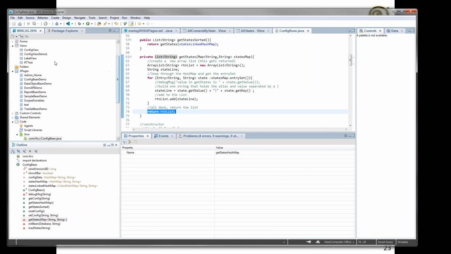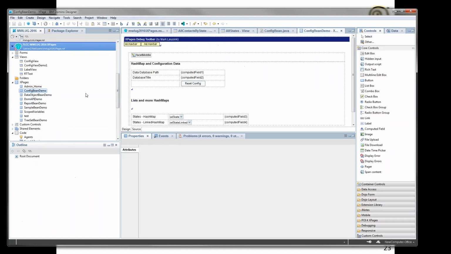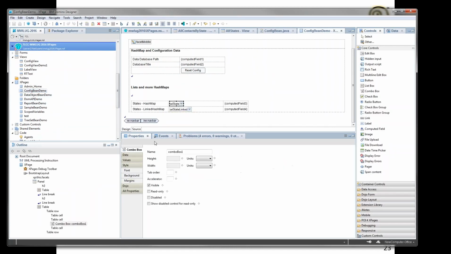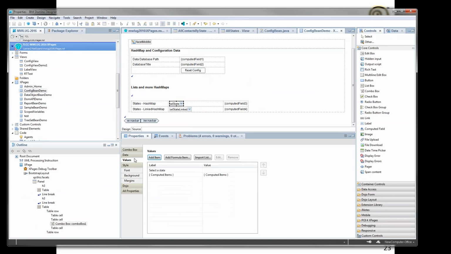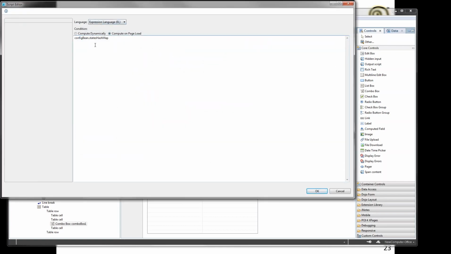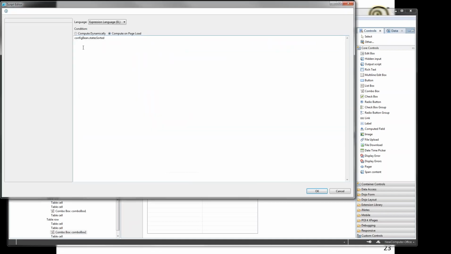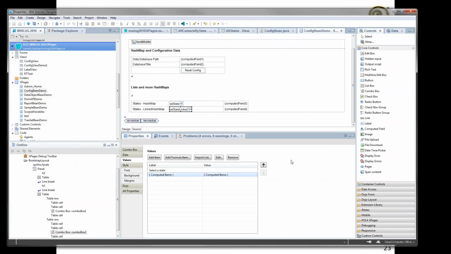And when we look at it on my XPage, right here, I have my combo box, and in the values for my combo box, I use the expression language and call states hash map. That's going to call that method in my bean. Then for the one that's a linked hash map, I have another one called state sorted. That's another method in my bean that will return the list of all the states that were pulled from the linked hash map.